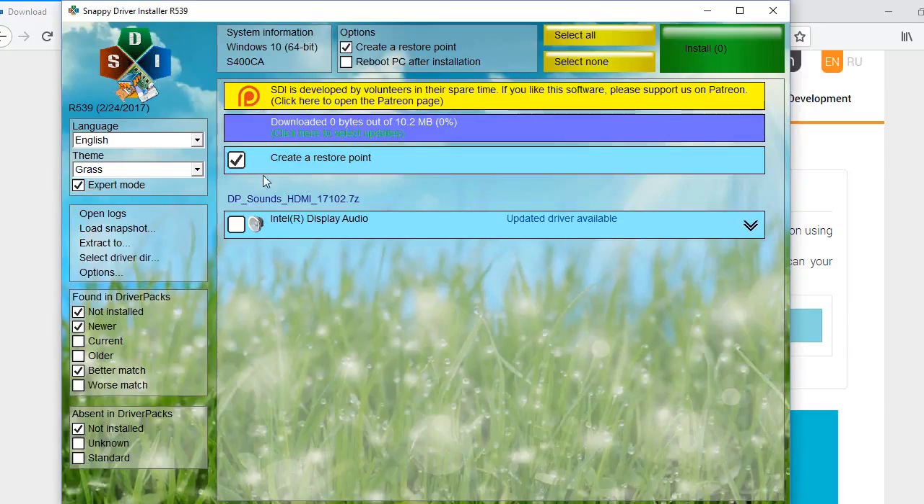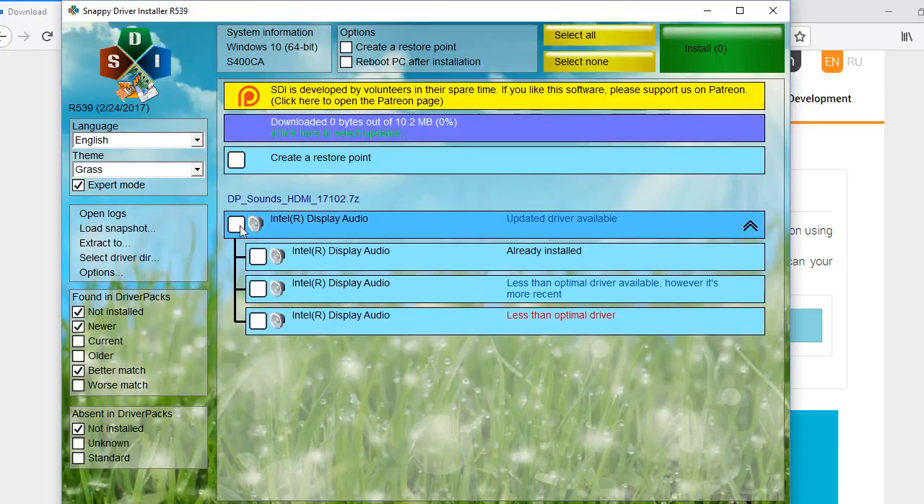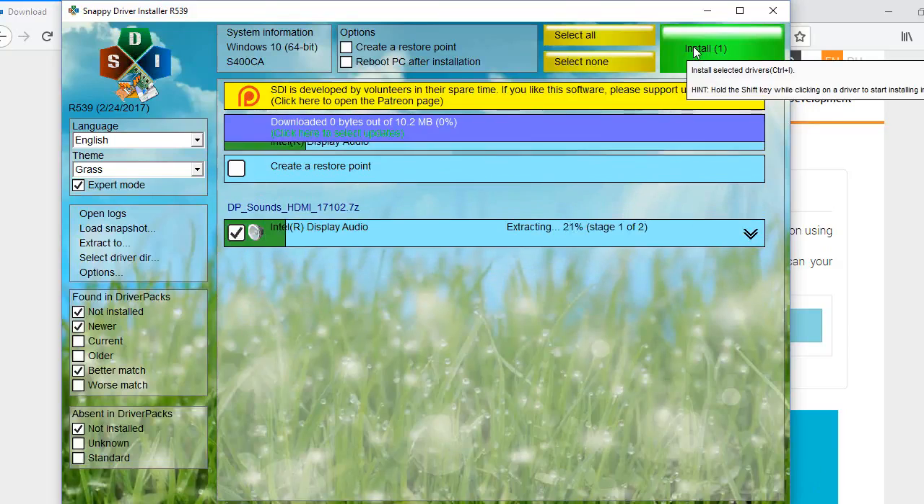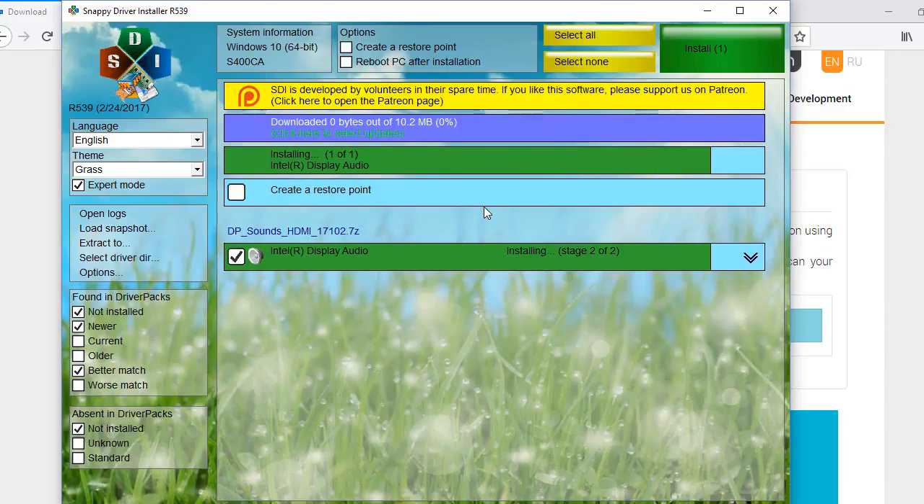For example, I have an out of date driver. You can install it. You can create a restore point and install this driver very easily. Check the box and click the install button, and it installs the software driver all in the background seamlessly. It even shows you the status, whether it has installed successfully or not. So everything happens in the background.